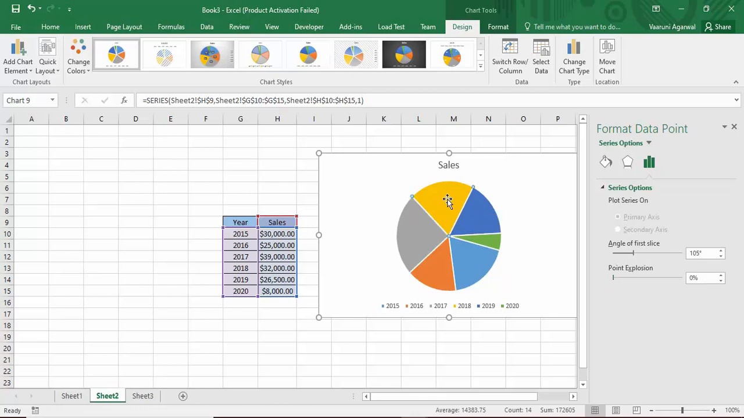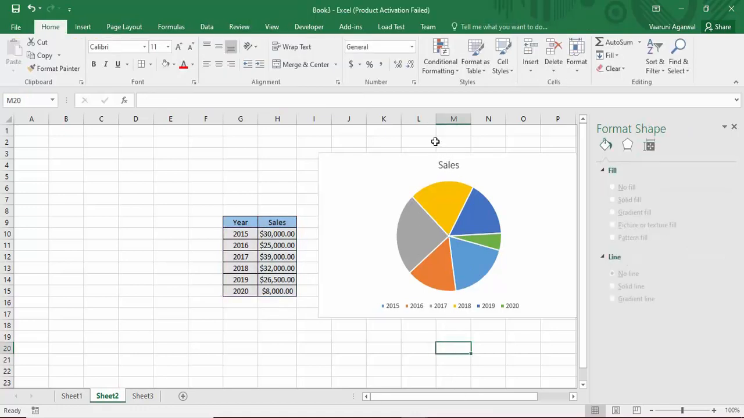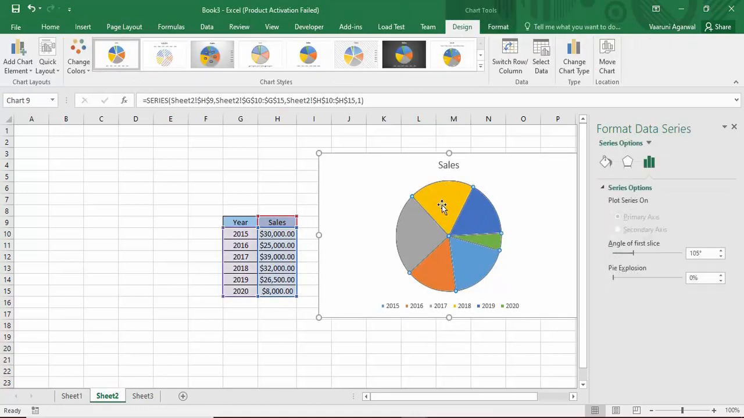And if you want all of them to be shown like this, all of them exploded, then you can just single click on any one of the slices and all of these slices would be selected. You can just change their angle to anything that you want, like I want this angle, and if you want, you can just increase the pie explosion. When you increase the pie explosion, you can see that all of them are exploded like this.